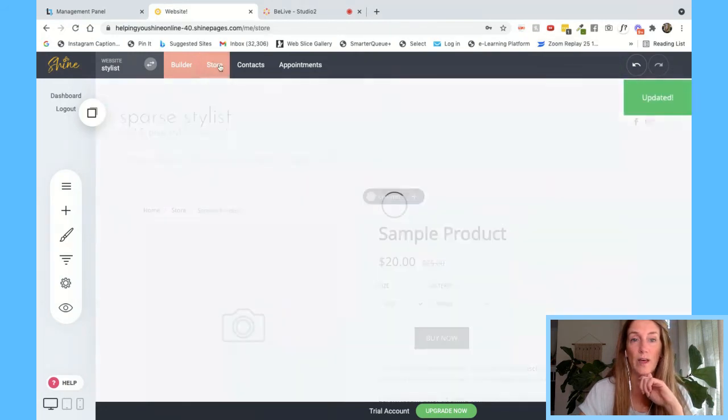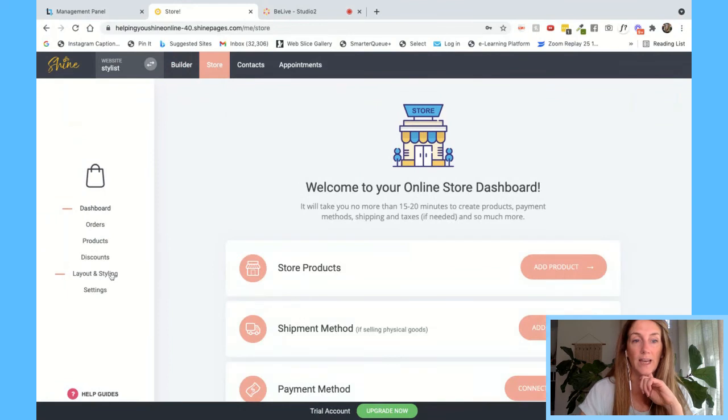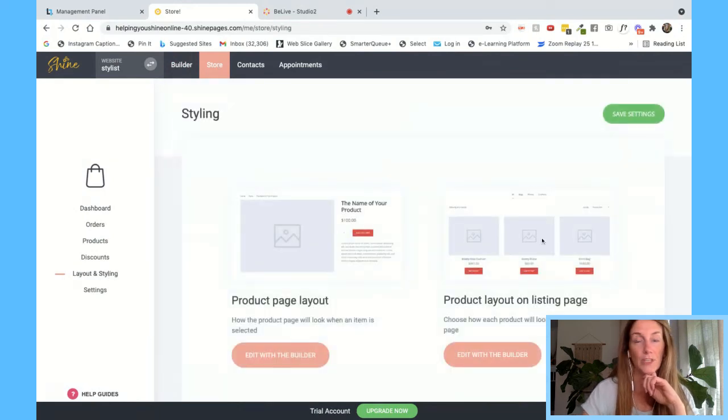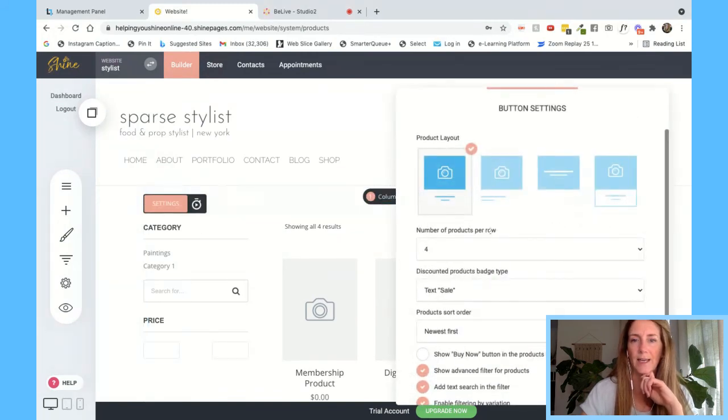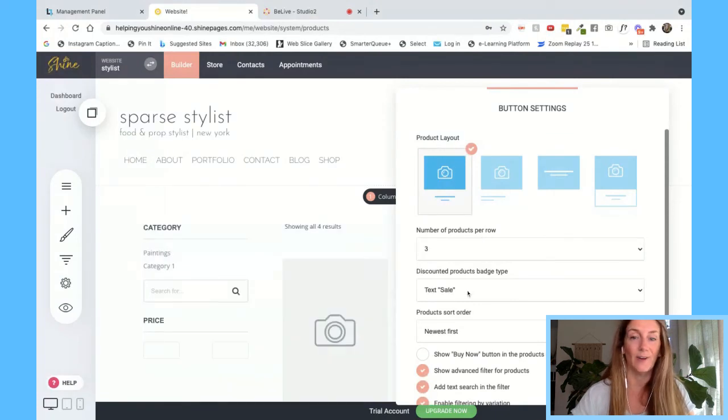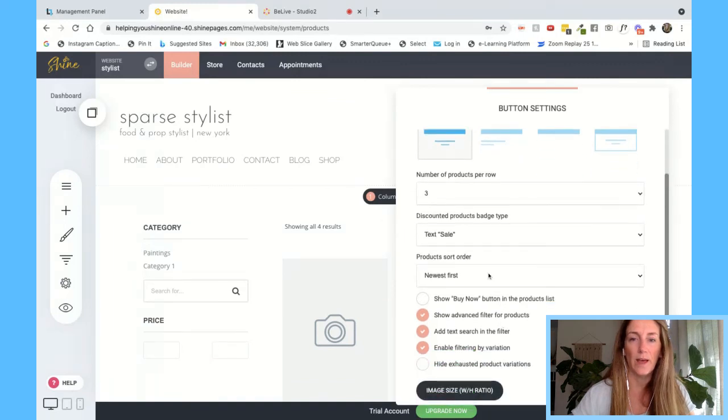Same thing you can do with the layout and styling under your store tab. You can change up your product catalog, the way that looks. Edit with the builder. Here we go. So again, do you like these pictures looking a little tall and skinny? You can click here, go to your settings, and here's where you can choose how many products you want per row. Let's say we just want 3 per row. Do you want it to say sale, or do you want it to show the discount amount if you have something discounted? How do you want to sort them? Newest first, low to high, etc. Showing the buy now on the products list.